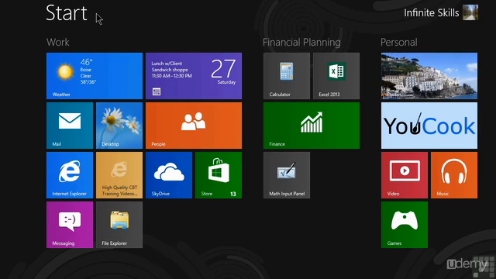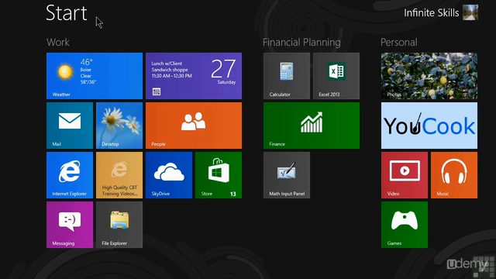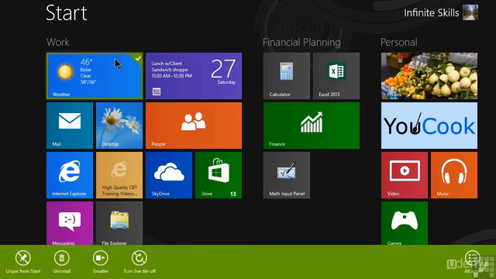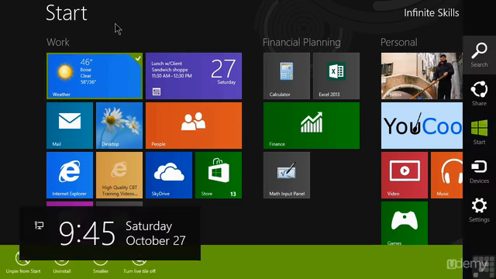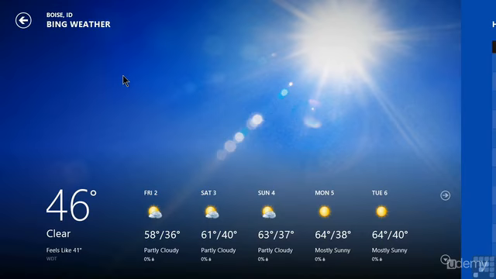Just on the start screen, we'll learn how to create, move, size, and delete tiles. We'll use live tiles and make our own groupings. We'll talk about how to access and use the Apps bar and the Charms bar. We'll experience the brand new look and feel of Windows 8 style applications.